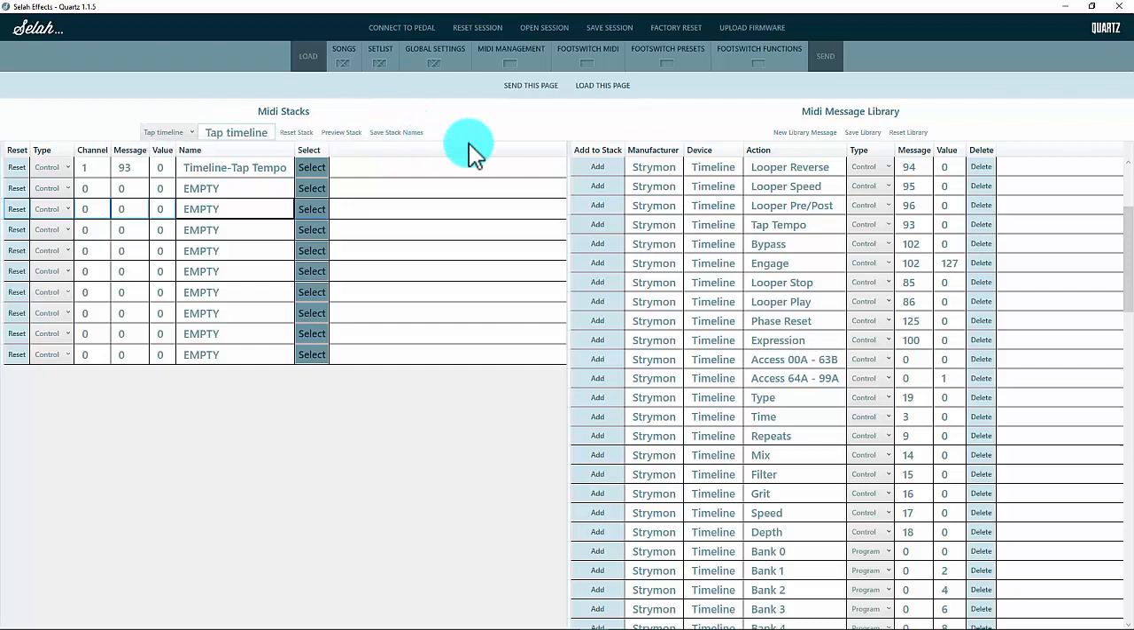So since MIDI clock is global, that means that when the MIDI clock is being sent out, all of your pedals that are listening to MIDI clock or capable of it will be set to the same tempo. And sometimes you might only want to set the time for one pedal. And for the timeline, you could do that. That means that when this is being sent out, it'll be setting the time for the timeline only, and no other pedal will be affected.